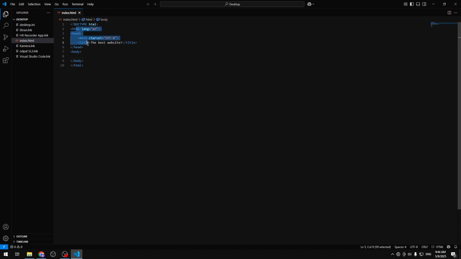So this is the head section, and apart from that we have the body. So we can declare some headings. As you can see, this is the H1, which is the biggest one, and we have H1, 2, 3, 4, 5, and 6. From 1 to 6. The first one is the biggest, the last one is the smallest. Let me show you the difference between them.